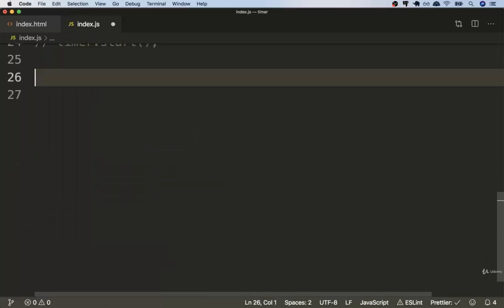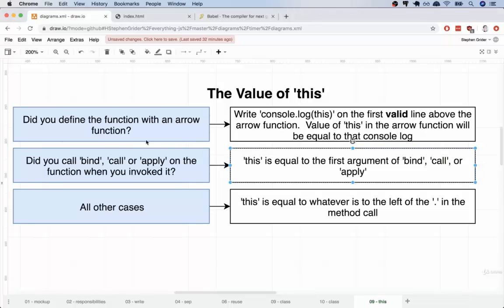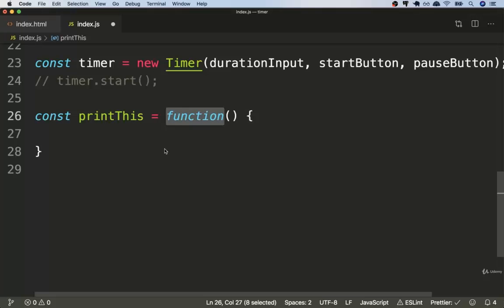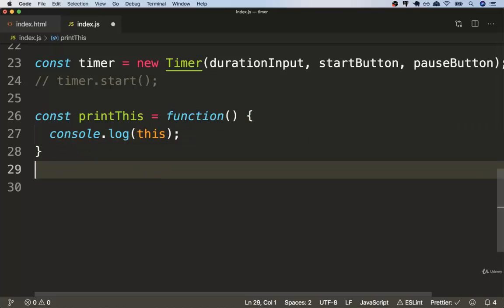I'm going to delete the colors example, and I will replace it with a new function that I will call printThis, and this time I'm going to define it with the function keyword, because if I defined it with an arrow function, then we would use that rule instead of the second one. So then inside of here, I'll do a console.log of this as usual.